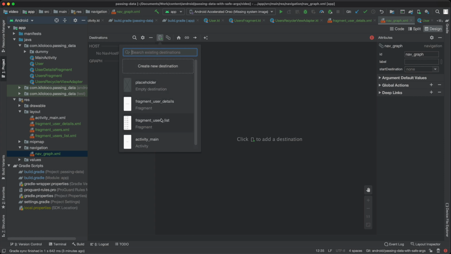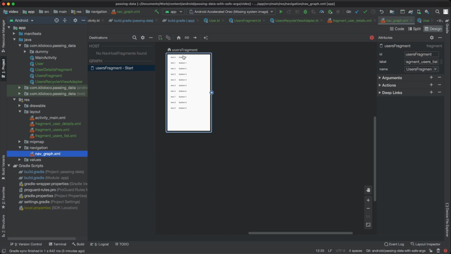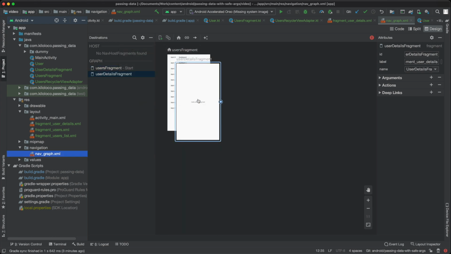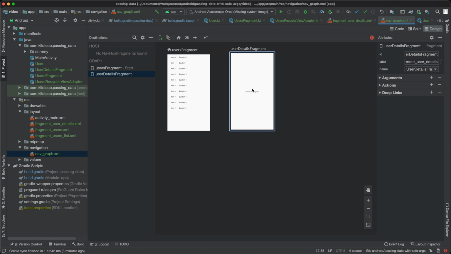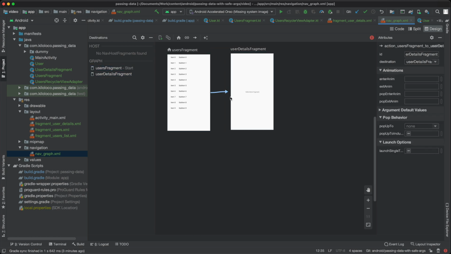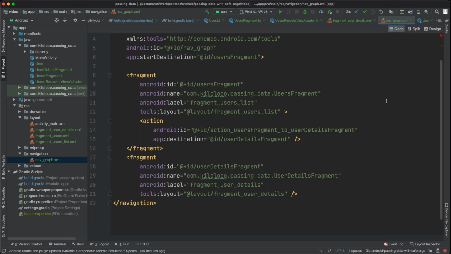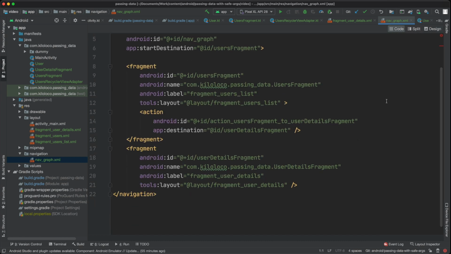I'm going to go ahead and select the users fragment first, and as you'll notice, it's going to have a little home icon next to it, indicating that it's the start place of our nav graph. And then I'm also going to add in our user details fragment. Now I can represent the flow of my app by simply dragging the arrow from the users fragment to the user details fragment. So if we switch our view from design to code, we can actually see the two different fragments that were added.